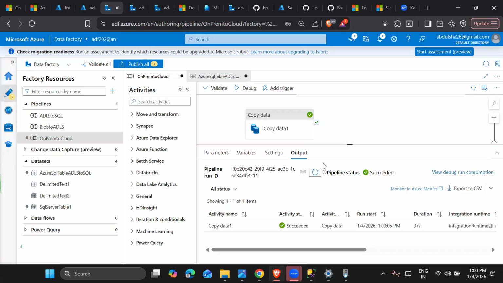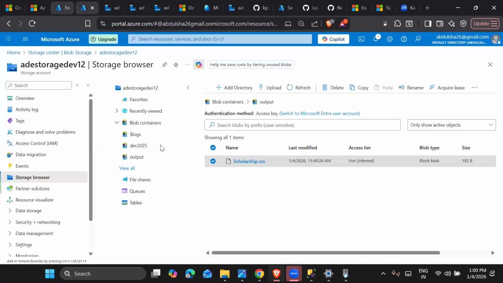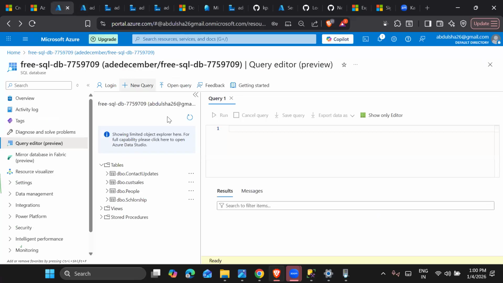The data has been completed and we would be able to see the vendors table right now in our SQL database as well. Let's just refresh. The vendor table has arrived now. So this is how you copy the data from on-prem to the cloud.